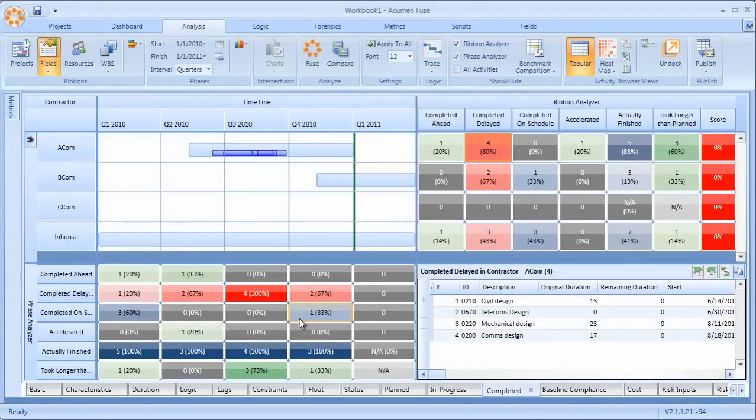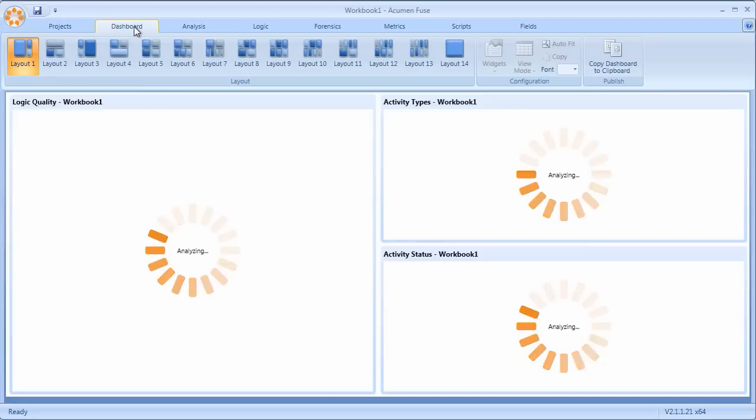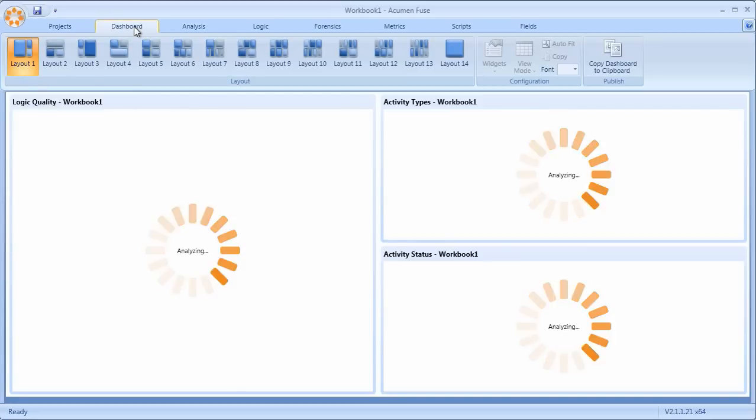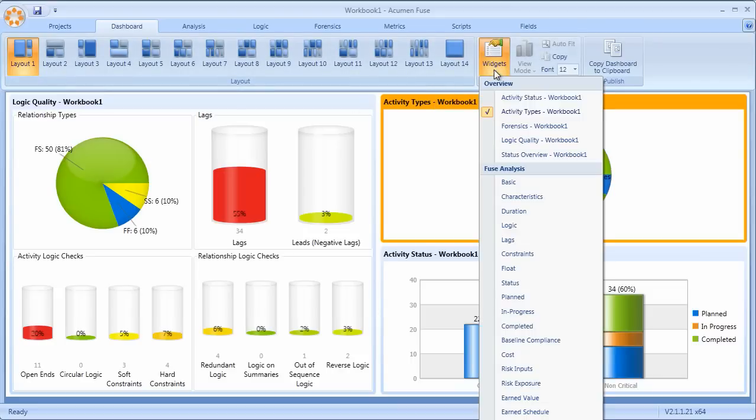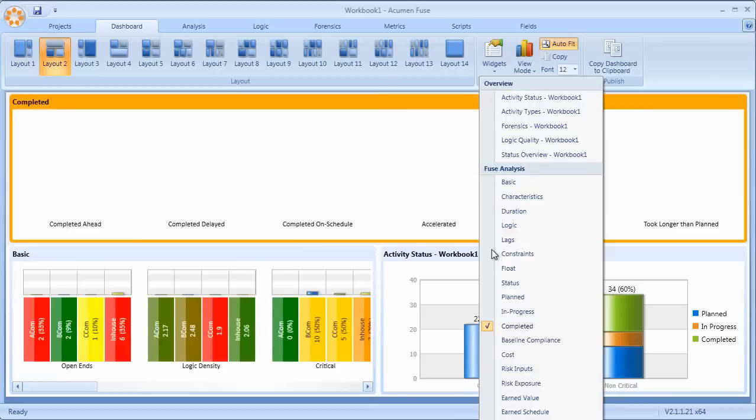Looking at reporting from a project collaboration perspective, Fuse also includes a project dashboard. And really the purpose of the dashboard is to summarize and group all of the very detailed analytics that we've seen in the main analysis view, the logic analysis, the forensics part of the tool, and compile this into summary presentation type format information. The dashboards are configurable with regards to both layouts as well as the ability to select and configure individual widgets within the dashboard.